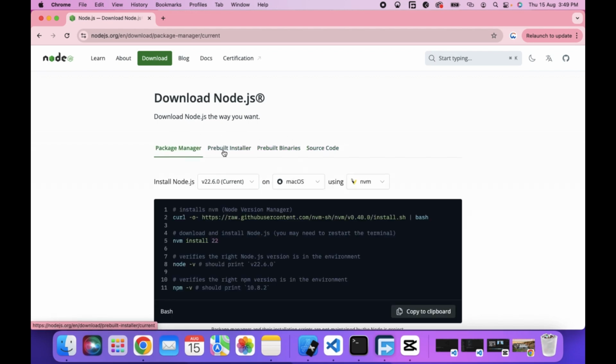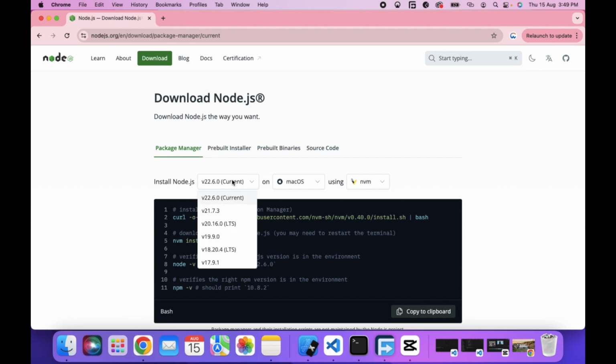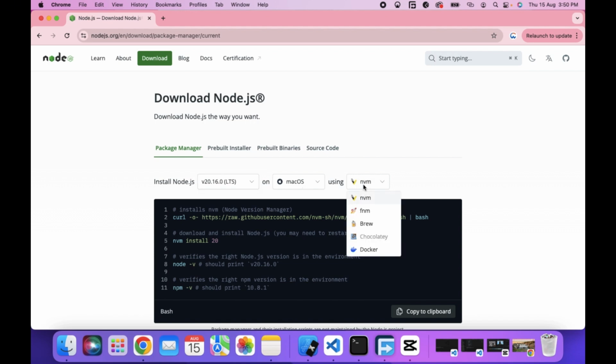This tool is useful for installing the current or the LTS, the long-term support. LTS means that this is the version that has existed for the longest time and it's more stable, so it's the one we'll be going with. Now on Mac, if you're installing from Mac, you will choose this and then you will choose which package manager you'll be using to install.